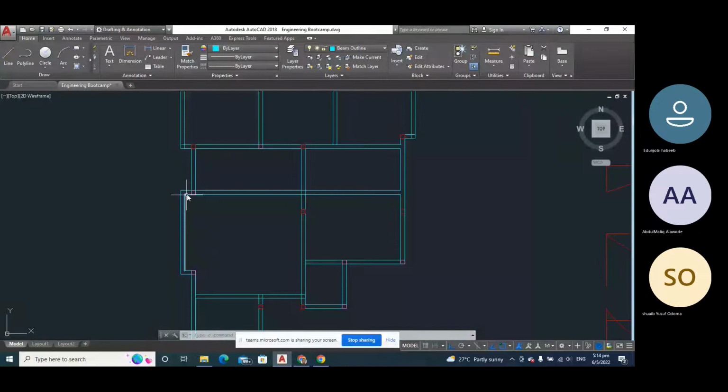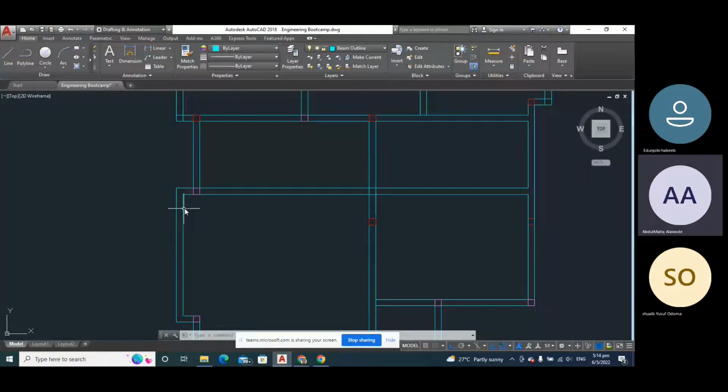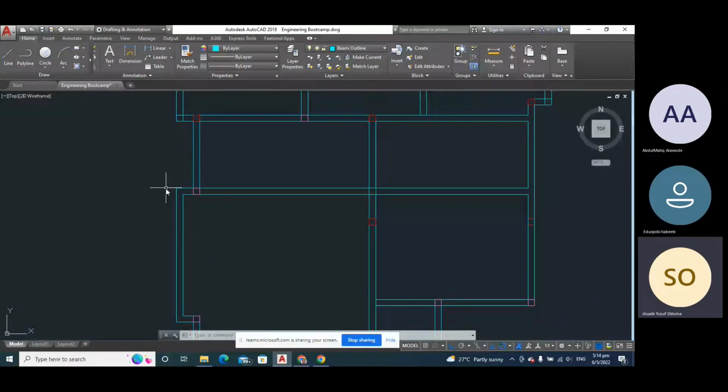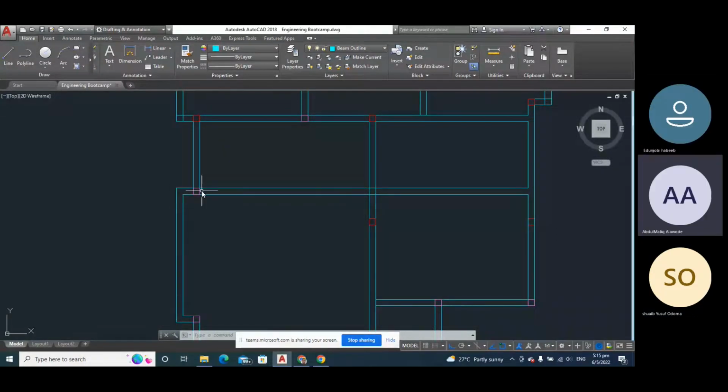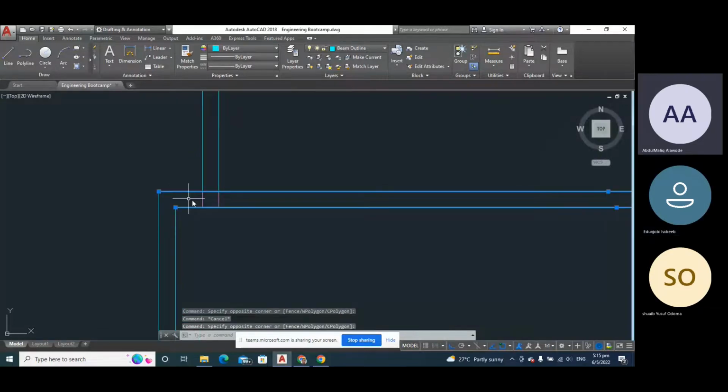Here? It is supported by the column. I think it is acting as a primary beam there. Yes, it's a primary beam here. And what type of beam is it at this end? Simply supported beam? Cantilever. It is a cantilever. This one is simply supported, right? That one is simply supported. This extension here is a cantilever.